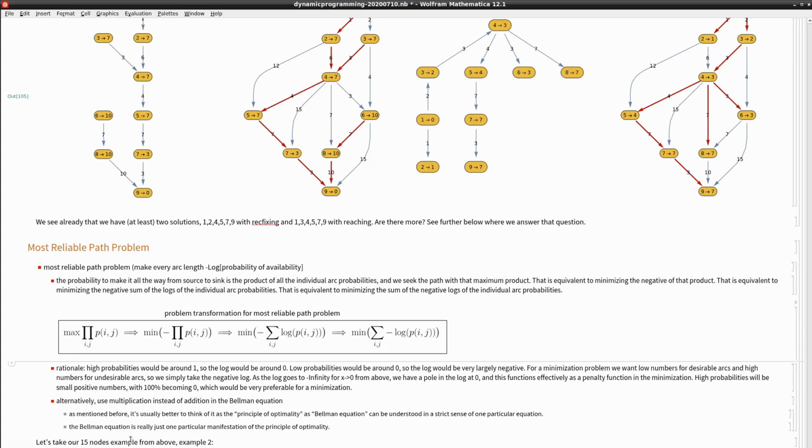There's also another rationale for this problem formulation. High probabilities would be around 1, so the log would be around 0. Low probabilities would be around 0, so the logarithm would be very largely negative, right? Because the logarithm of 0, if coming from the right, goes to minus infinity. So for a minimization problem, we want low numbers for desirable arcs and high numbers for undesirable arcs, because we're minimizing. We don't want high arc values, we want low arc values. So what we do, we simply take the negative log.